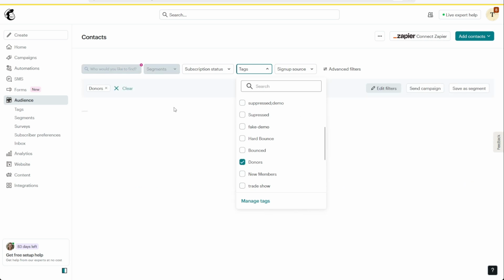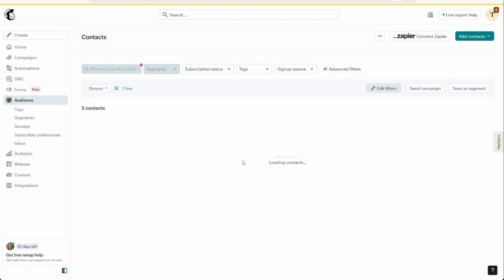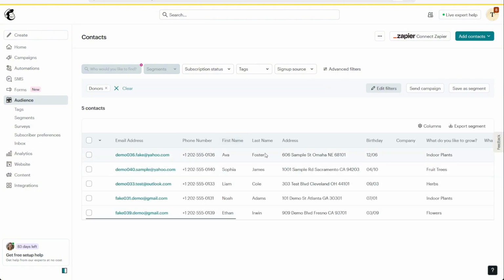And once you choose that tag, it will automatically refresh the table. And as you can see, it will list all of the audiences or all of the contacts that have the donor tag. Now, in order to remove an audience from a tag, what you need to do is simply head over to that audience or contact. On the left-hand side, you want to click on the checkbox. And at the top, you want to click on the first option, which is Tag Contacts.